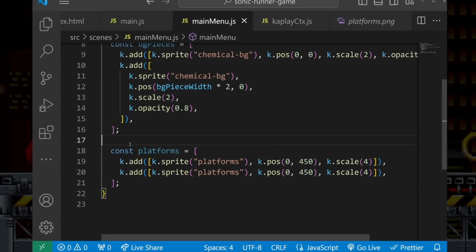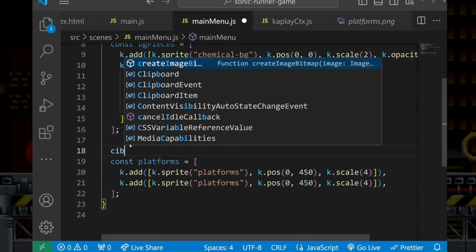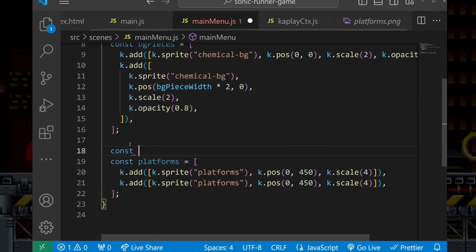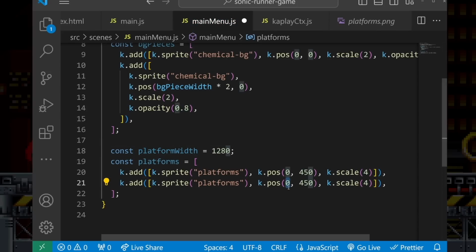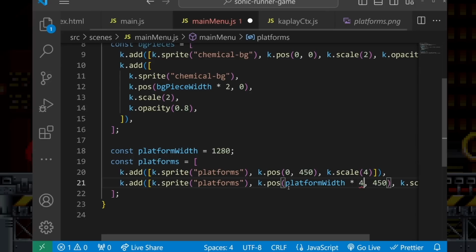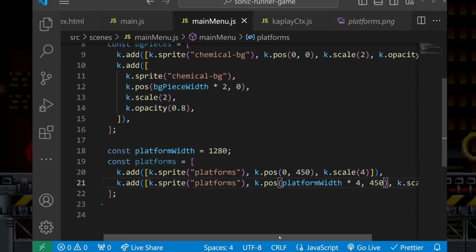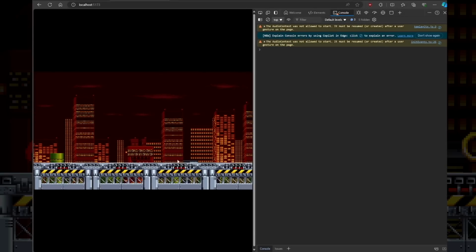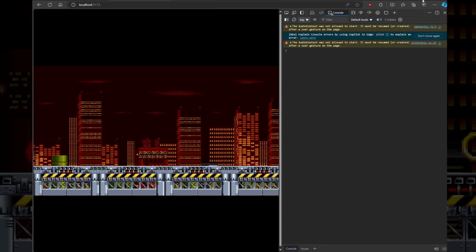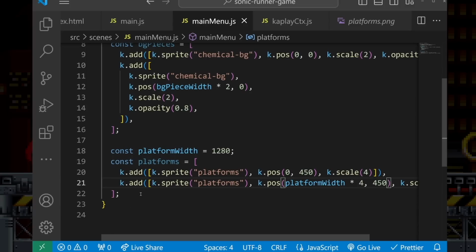So maybe have a constant platform width, 1280, and then I'm going to put it here. But it scales 4 times, so we multiply this by 4, because we're using the scale. Okay, let's look at the result. For now I cannot really identify any issues. So let's work on the scrolling background and then we'll see.